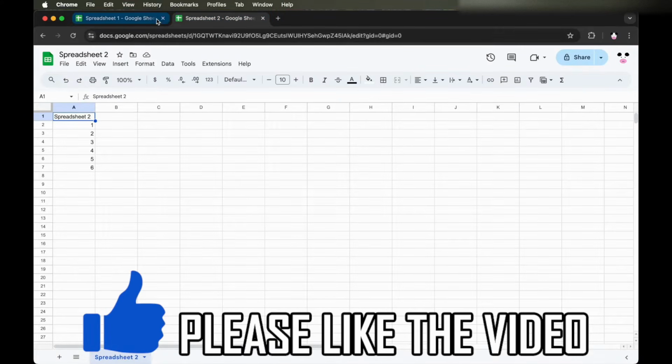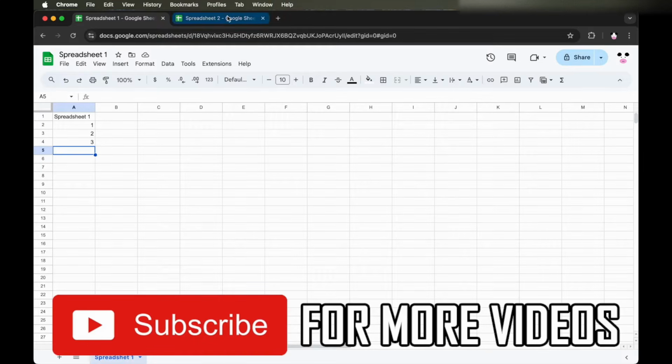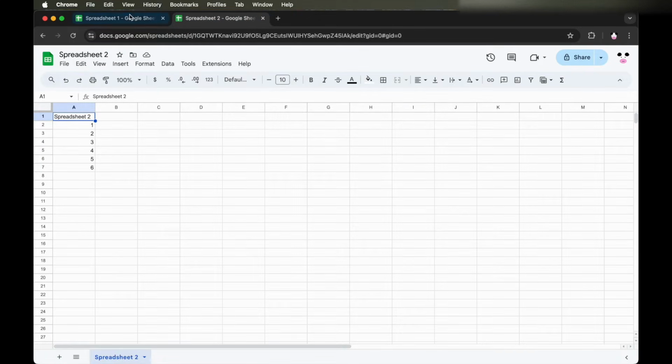to copy Google Sheet to another sheet. This video will show you all the different variations of what you could possibly want to do within Google Sheets. So the first one is going to be trying to copy it within its own Google Sheets file.